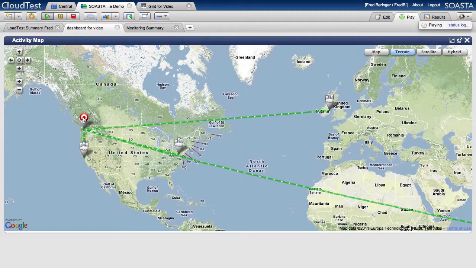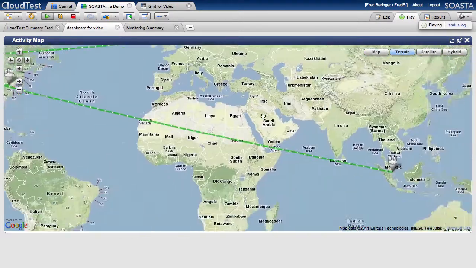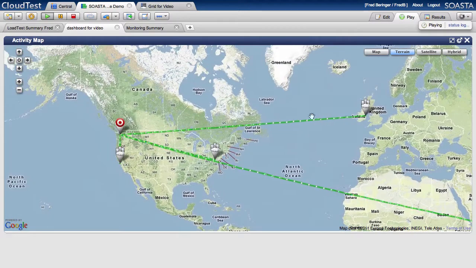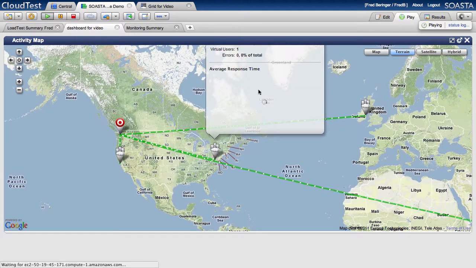So here the target is our website, the SOASTA store. It's located in Seattle in Washington State. And here we can see our 4 servers, West Coast, East Coast, Europe, and Singapore, hitting the website with the particular traffic that we've defined in the composition. I can click on each of these servers and get individual response time for this location.